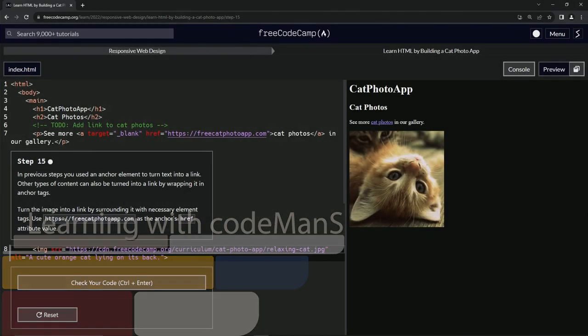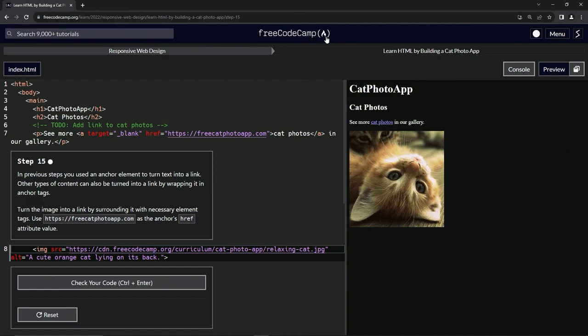All right. Now we're doing freeCodeCamp, Responsive Web Design, Learn HTML by building a cat photo app. Step 15. So in previous steps, we used an anchor element to turn text into a link. Other types of content can also be turned into a link by wrapping it in anchor tags.